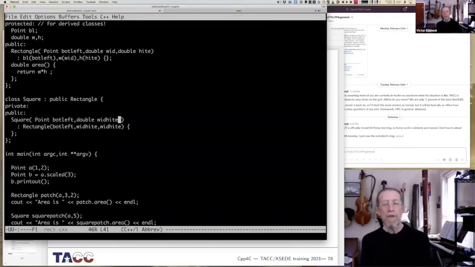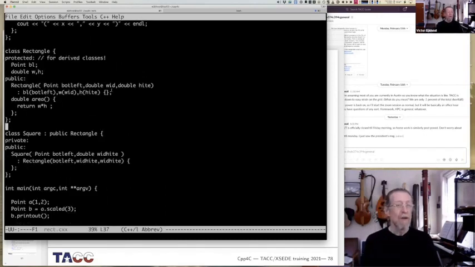Okay, so what you've seen here is that the square used the constructor for the rectangle. It just indicated what was special about it. And then because the rectangle class had an area method, the square class now also has an area method.